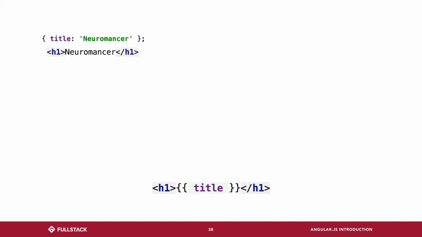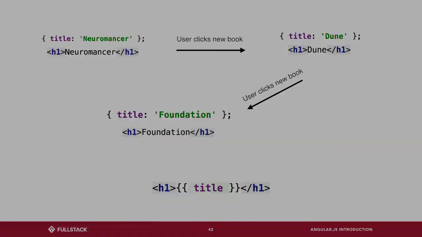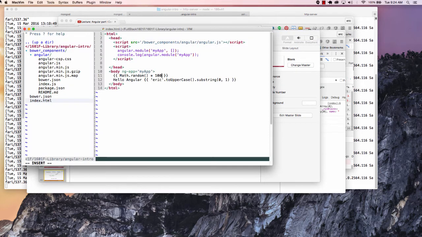So, for instance, if we have this object and the user clicks on a new book, a new title, we want that to be shown. Or if the user clicks on another one, we want that to be shown as well. And the thing that's going to allow us to do this in Angular is something called the scope. Let's take a look and see how that ends up getting used. So let's switch back to our web page over here.